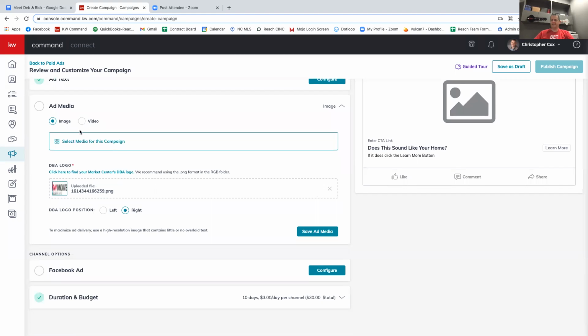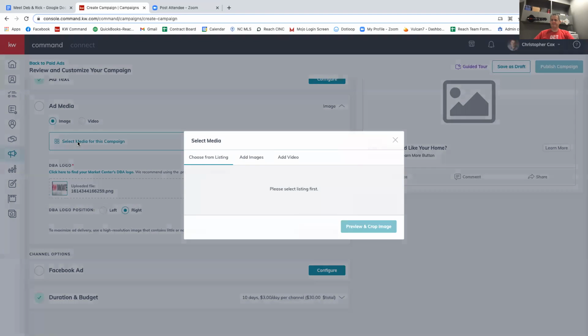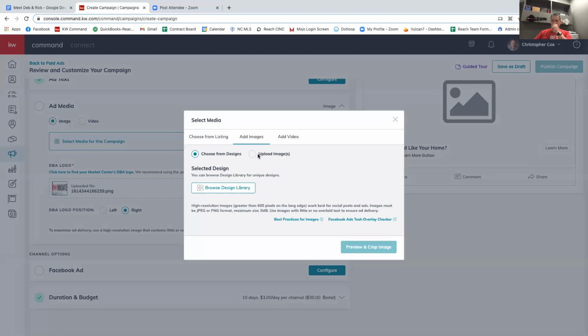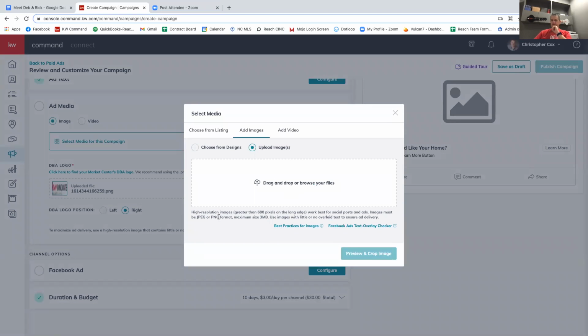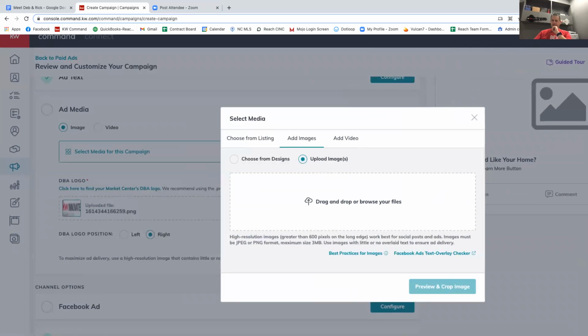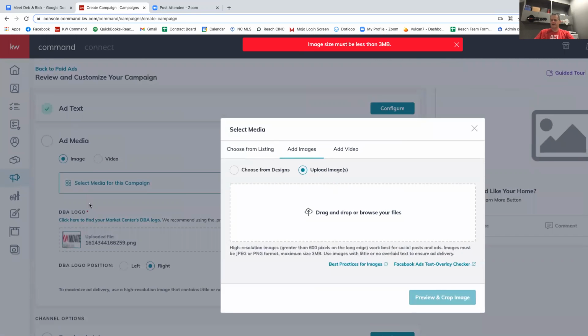So again, this is where we have created that photo with those images. So I'm going to go ahead and hit add image, upload image, and I'm going to drag and drop that photo in that I had on the other page. So again, I'll drag that buyer listing in. Oh, right, it's too big, that's right. Buyer listing small.